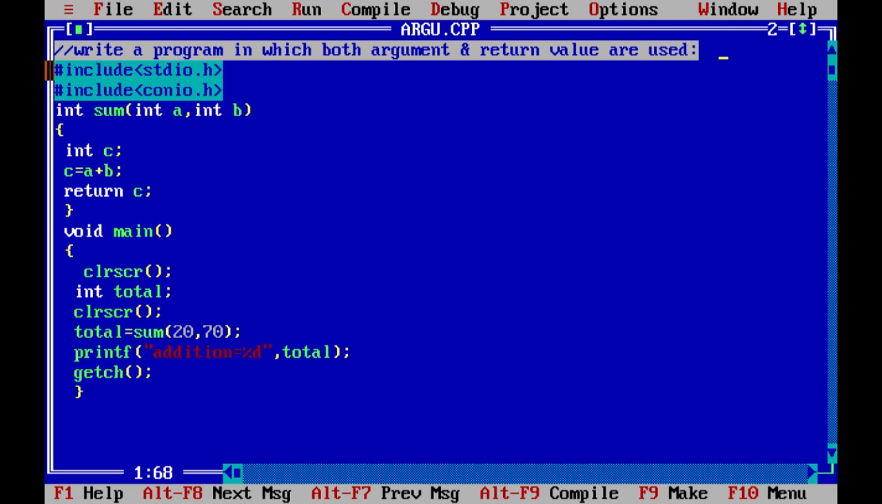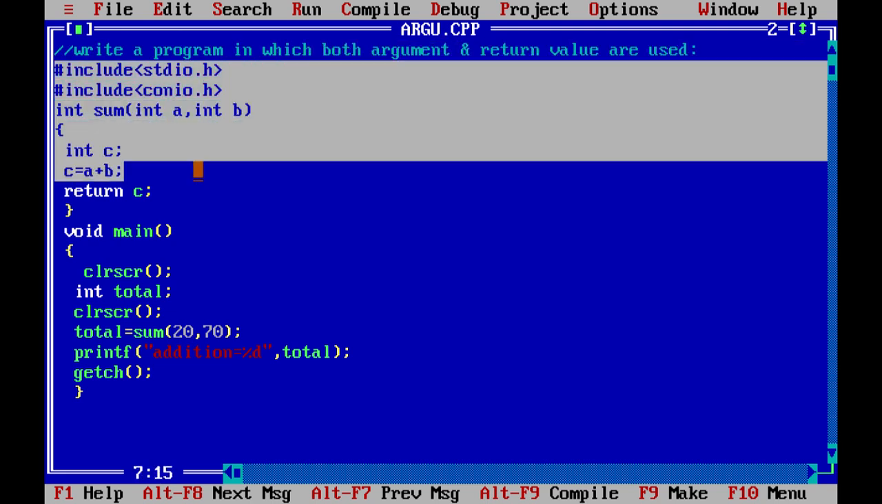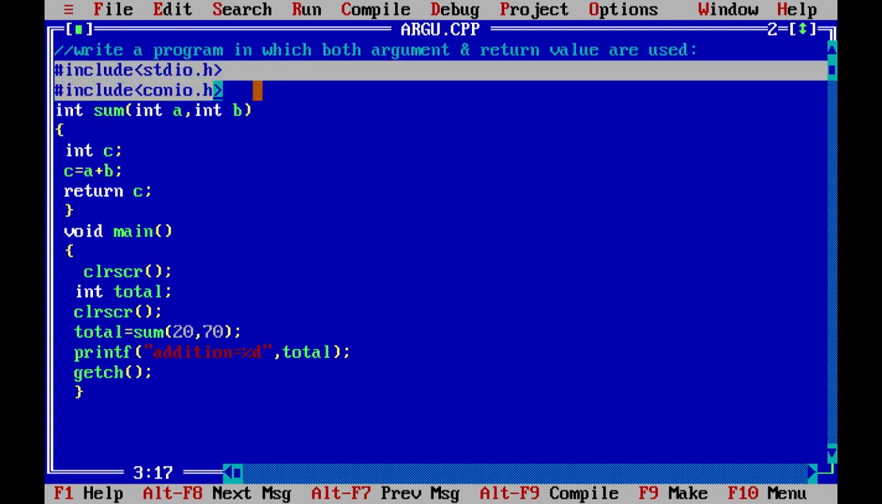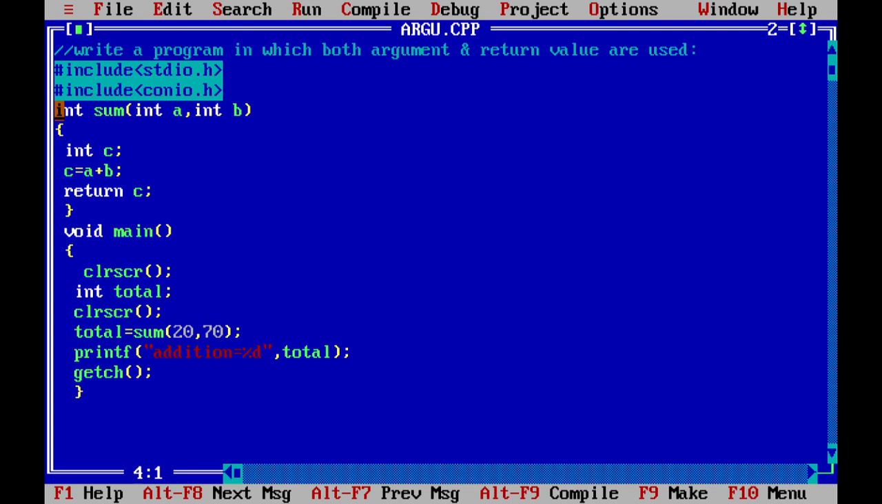Okay, so first of all, #include <stdio.h> and <conio.h> for standard input output and console input output. Here I have defined the sub function with an integer return value, and the name of my sub function is sum. Inside the brackets I have passed the arguments integer a and integer b, which means I have declared two variables a and b of the integer data type, in the argument section.